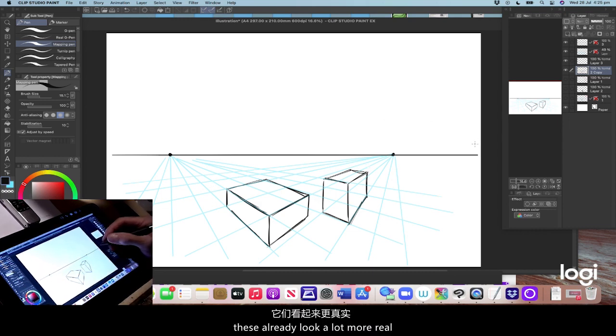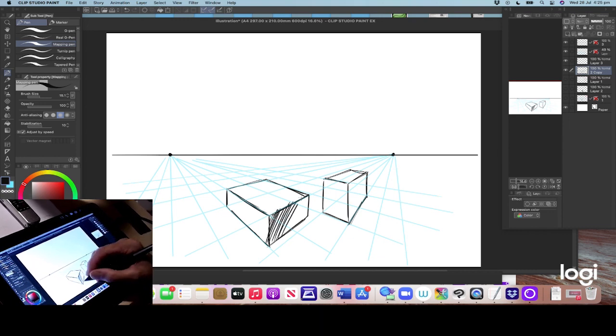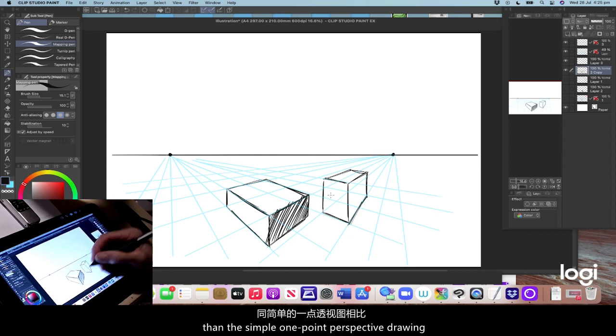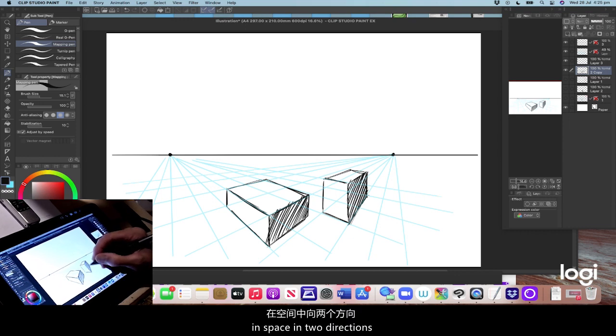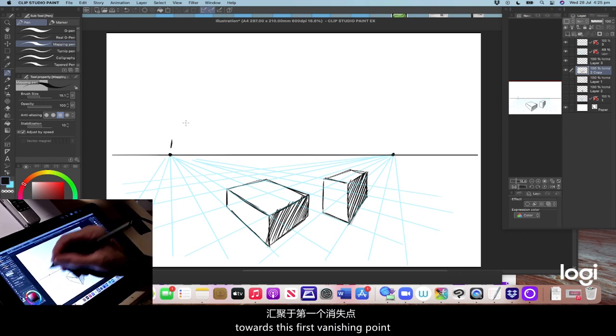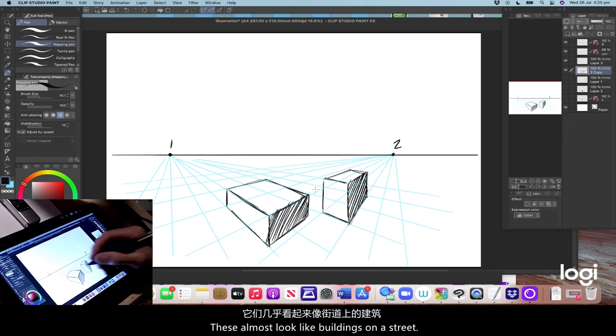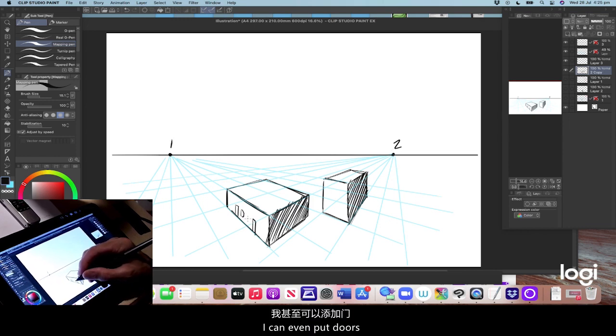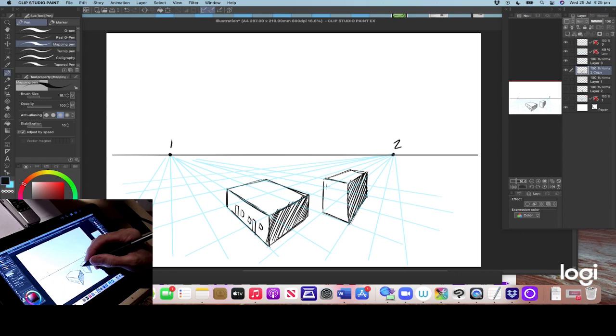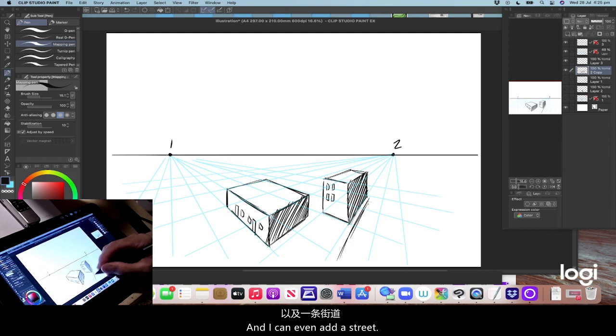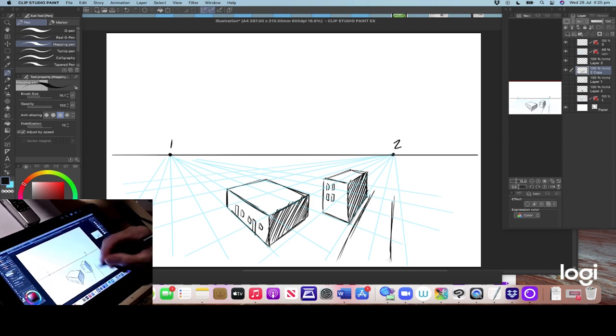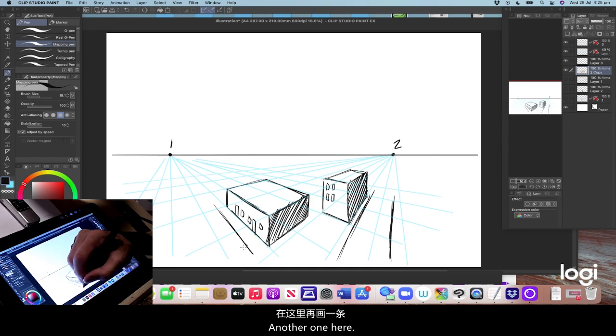Now, as you can see, these already look a lot more real than the simple one-point perspective drawing, because they are converging in space in two directions, towards this first vanishing point and towards the second. These almost look like buildings on a street. I can even put doors, windows. And I can even add street. Another one here.